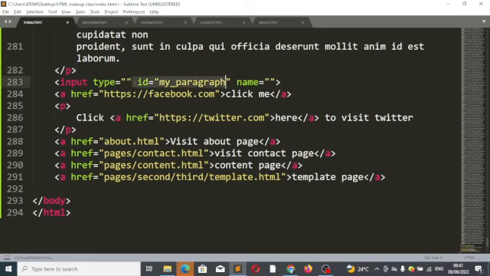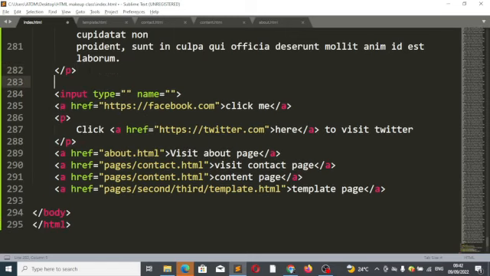Oh, I need to remove this my paragraph. Remember, IDs cannot be shared. So when they click on something here, I want them to move to the top of the page. Then when they click on something at the top, I want them to move to the bottom of the page. Let's see how that works.